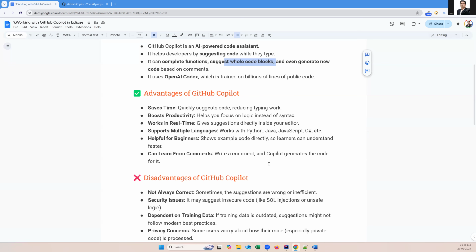Whenever you do a task very quickly, productivity also improves. It also works in real time, directly inside the editor. As soon as you start writing the code, it gives a suggestion, so you don't need to explicitly interact with an LLM like ChatGPT or DeepSeek. We can install the GitHub Copilot plugin within our IDE, and it will be present directly inside the editor itself. So that works in real time.